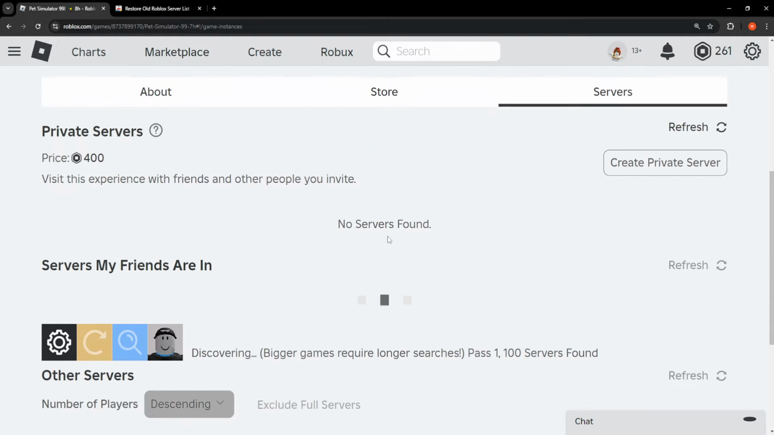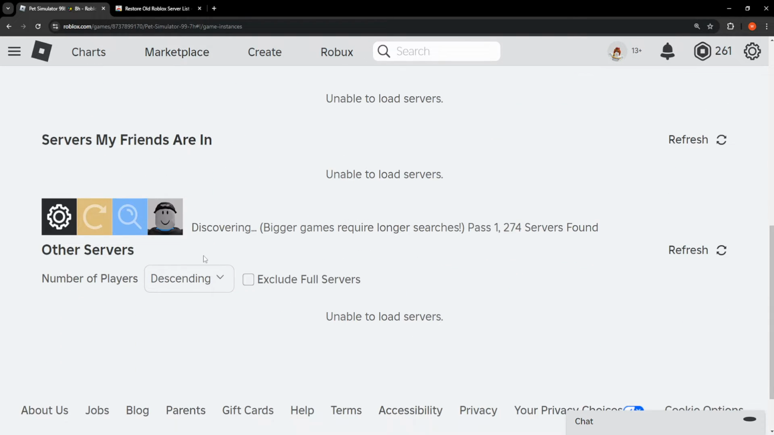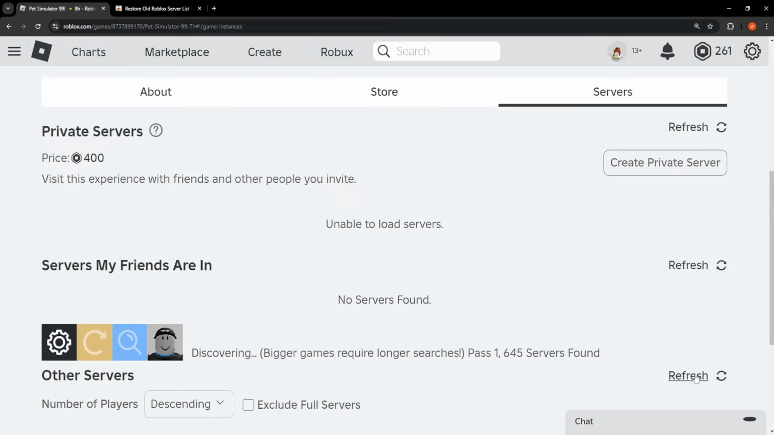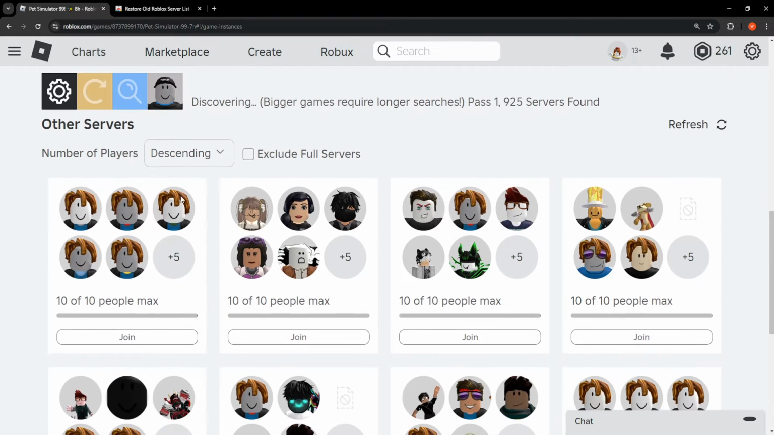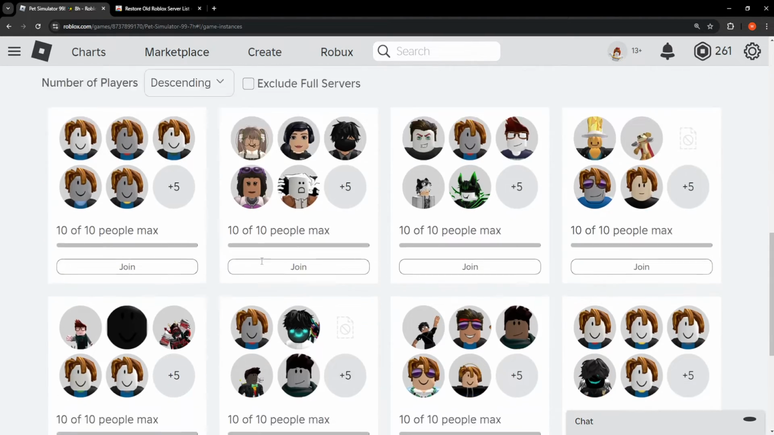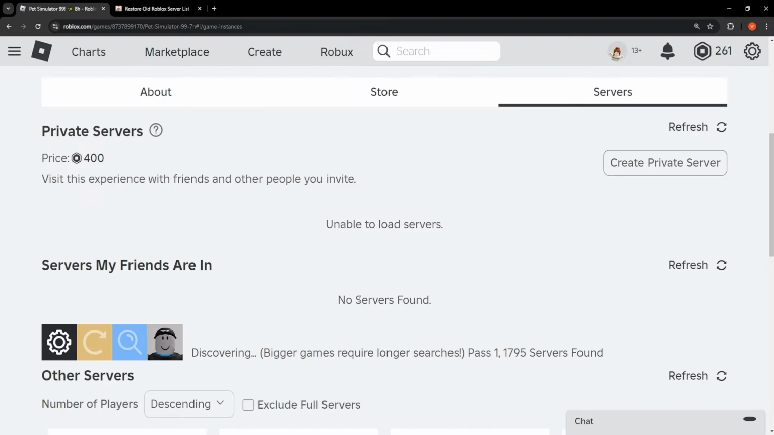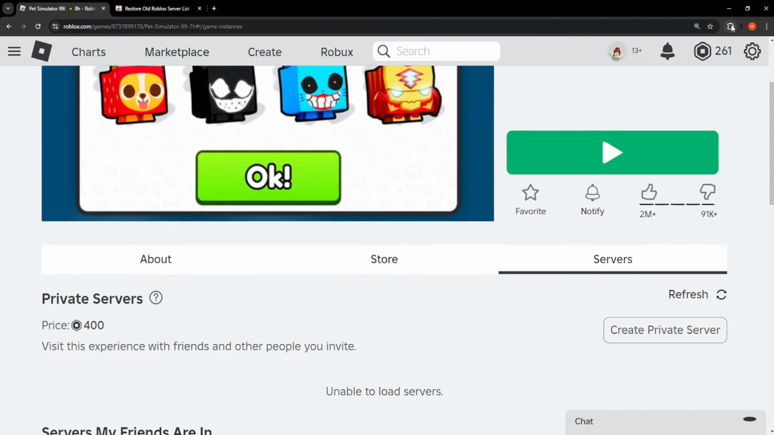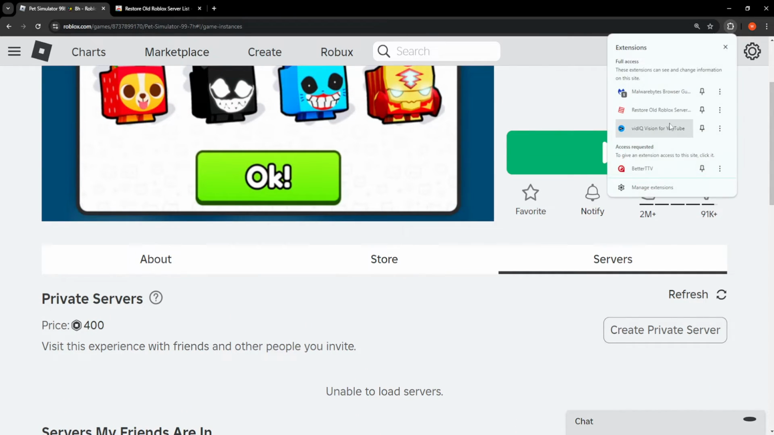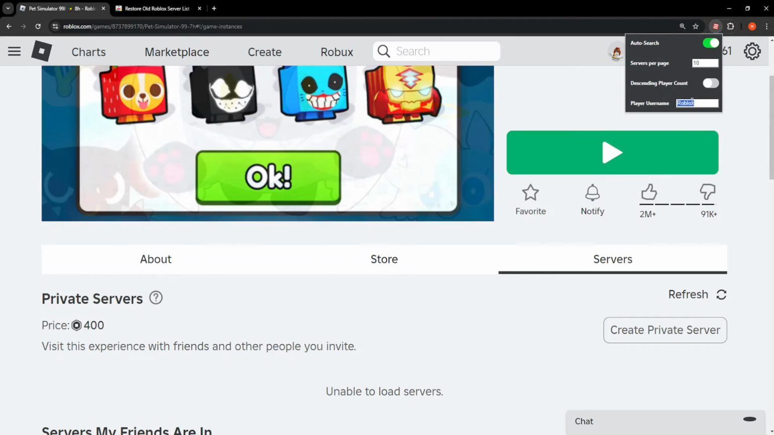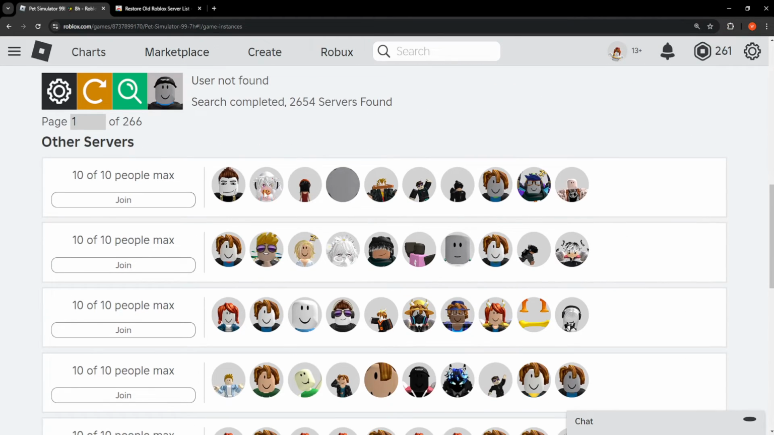Okay, so from the servers you will be able to find and view all of the different people here. So you will be able to view their profiles and their profile pictures. So if you know their name, that's even better. So you can just input their name right here. But if you don't know their name, the server list is going to look like this.